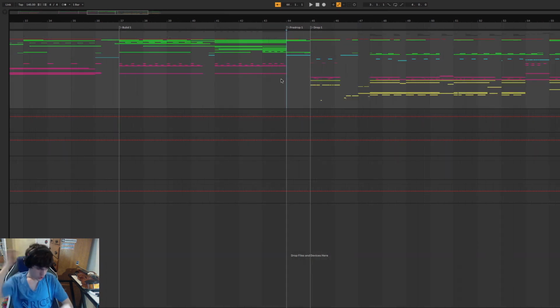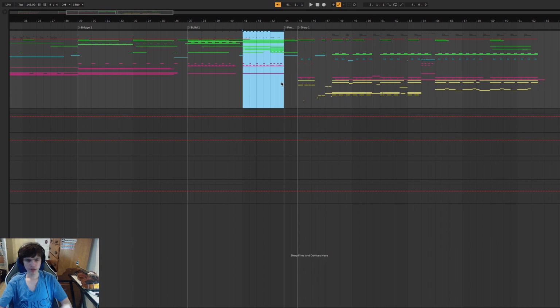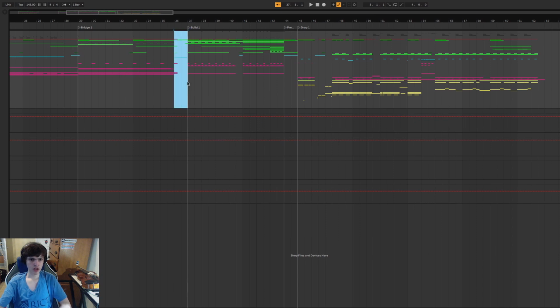Another thing you want to do, I wouldn't recommend just immediately having your build instantly go into your drop. The way you have a gap or some sort of fill right before your bridge and your build, you want to do something similar in your drop, or at least that's what I like to do. Some people go instantly, but I personally don't like to.